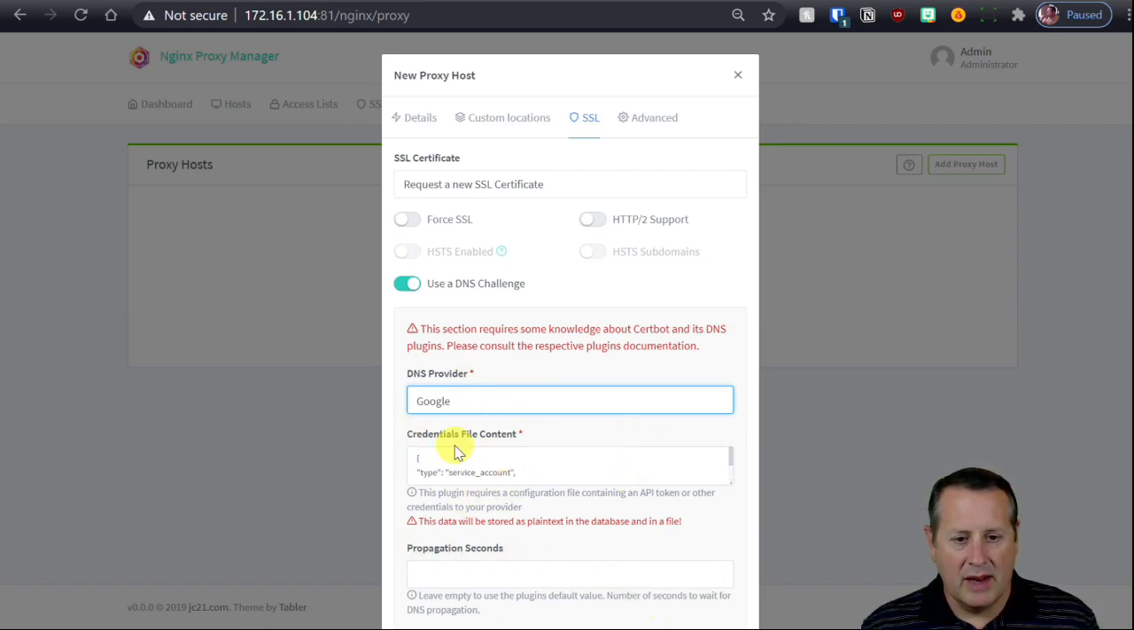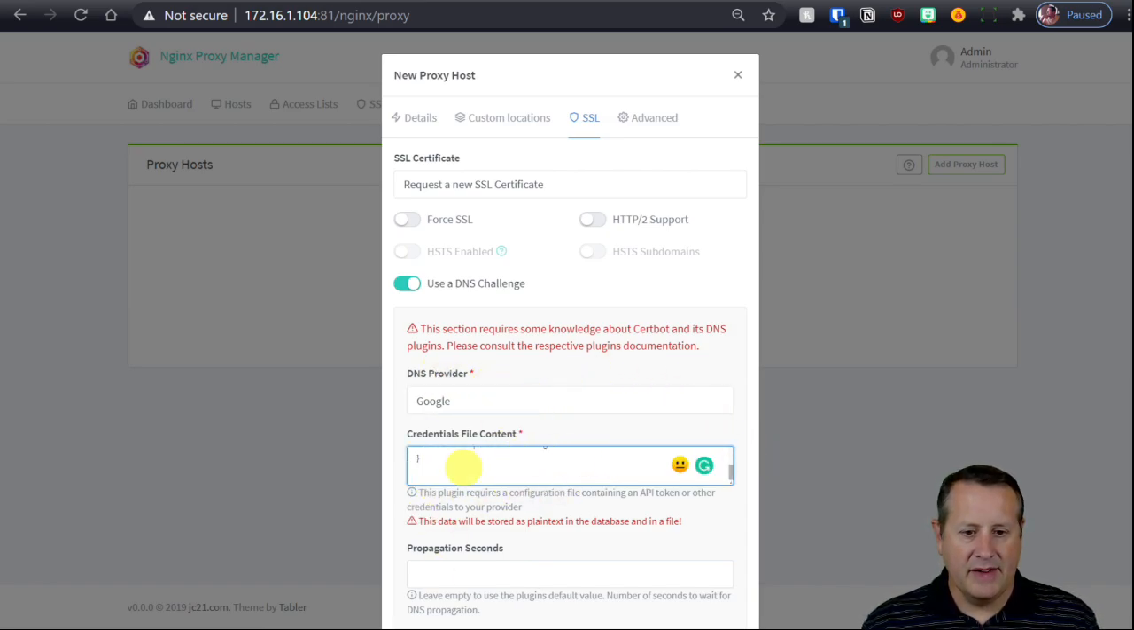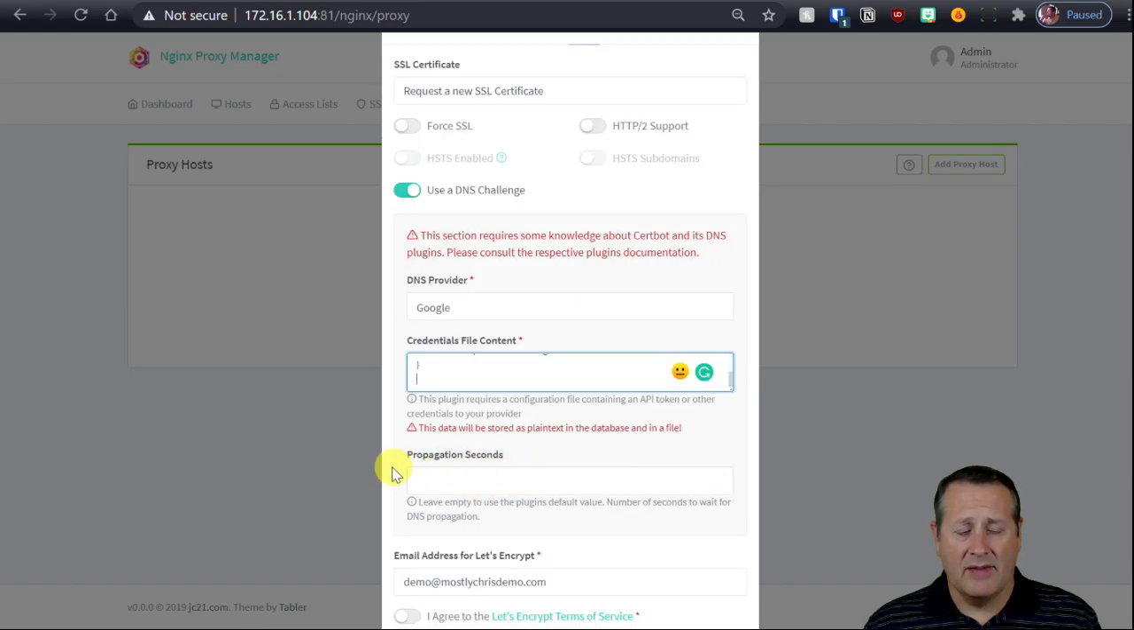So what we're going to do is go ahead and put in the credentials file content that I've already gotten from this, and then we're going to submit it for the certificate creation. So let me go ahead and get the credentials file content. Okay, so I've pasted the credentials file content in this box. Propagation seconds, I leave that blank.